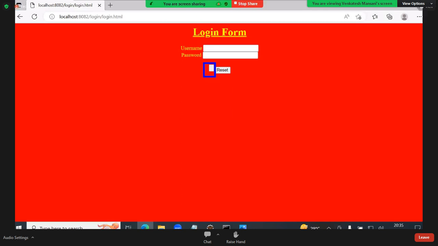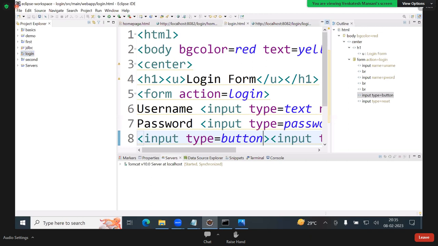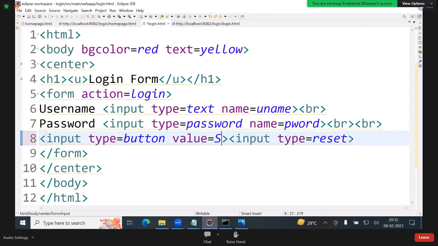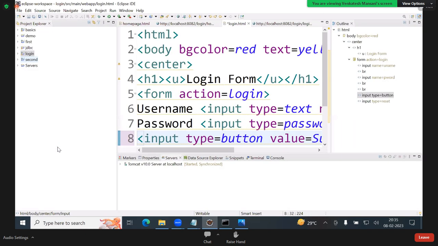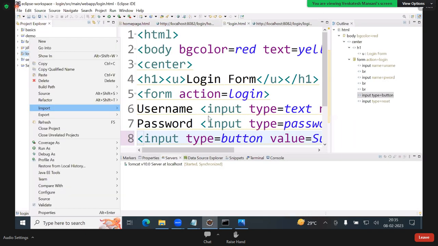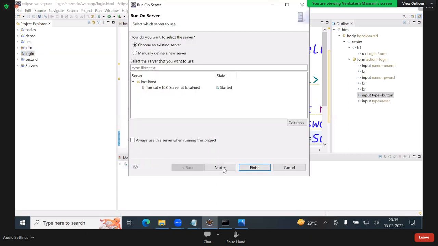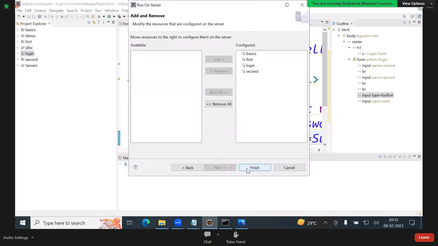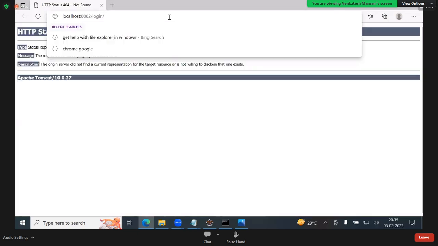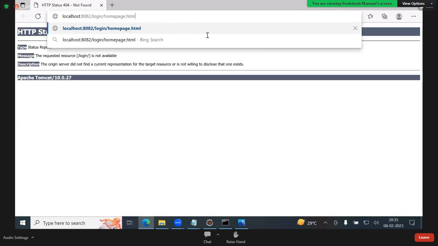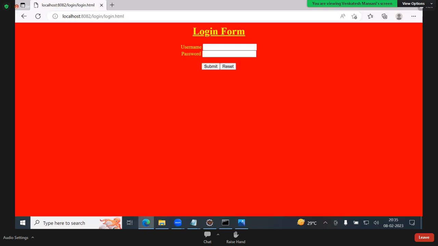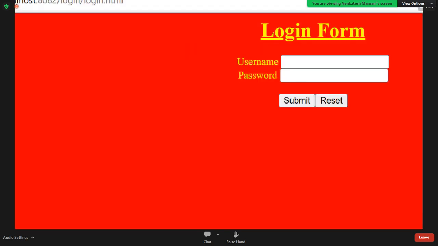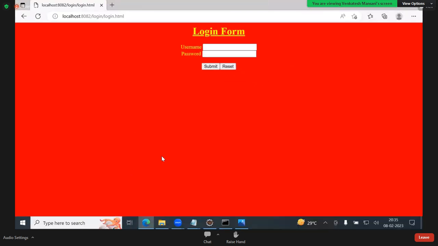Suppose what I'll do, you observe here: value equal to submit. I'll write submit button. Now submit appears. Right click, run as, run on server. Now here submit appears, but this is not a submit button. It is a normal button. Now what's the difference, you observe?